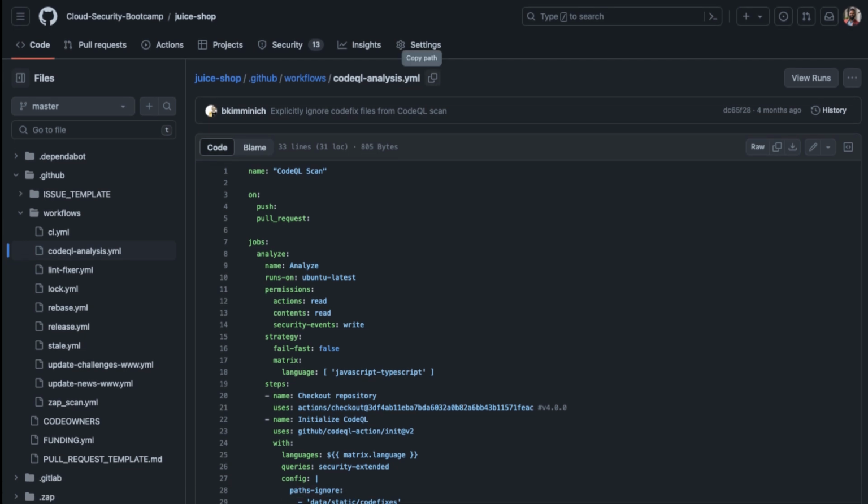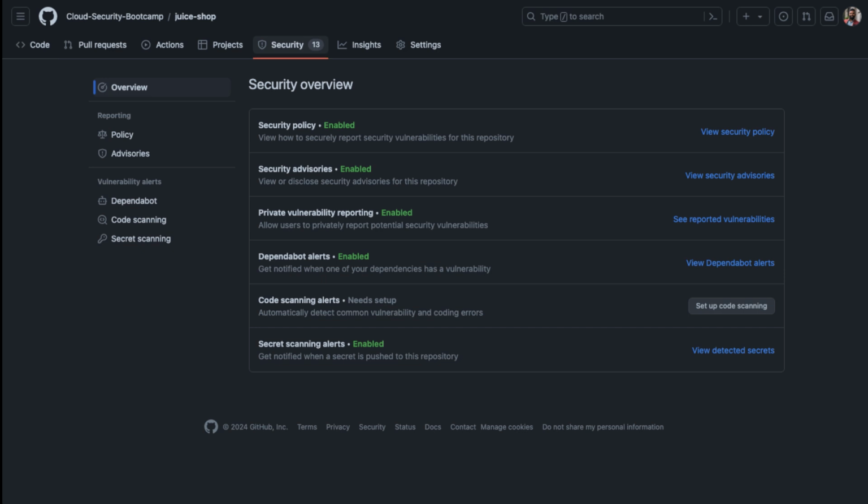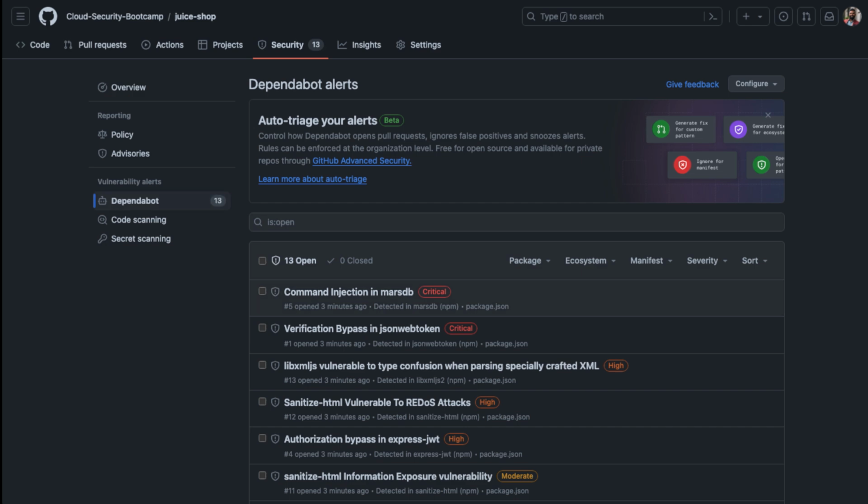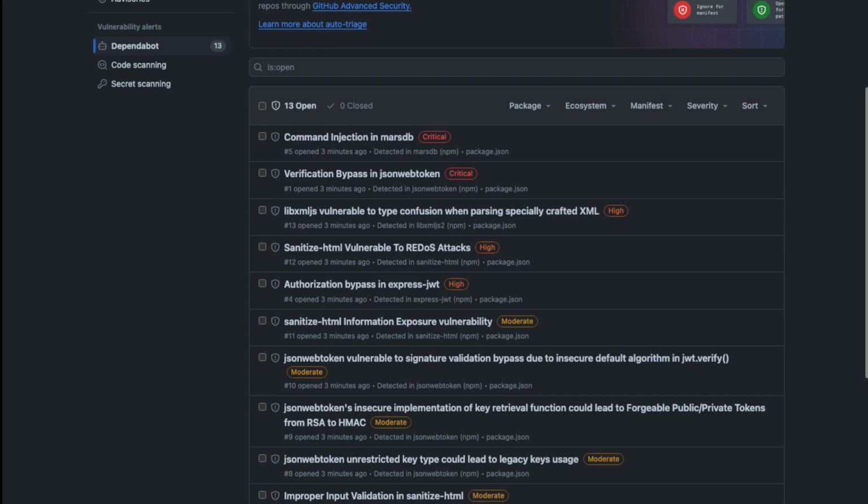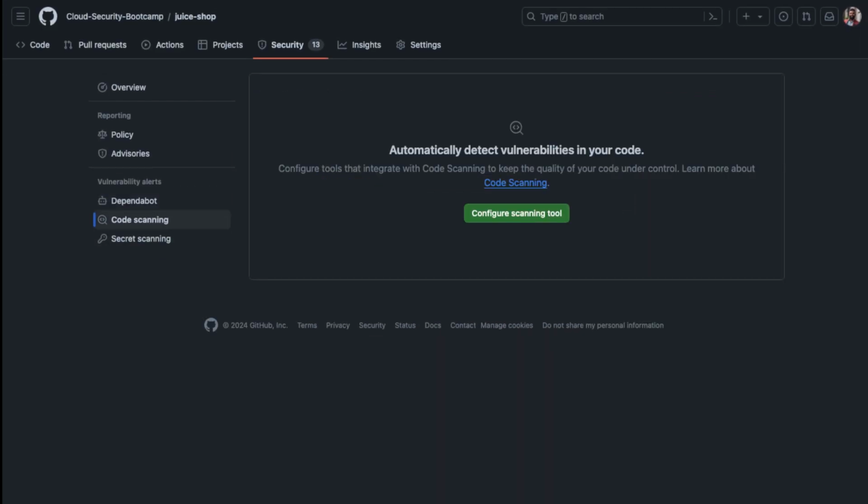Now that we have done all of this, you should come back onto Security, which is at the top. If I click on that, you would notice that Dependabot was already set up. It has identified that I have 13 vulnerabilities in my Dependabot, which I'm going to ignore for now because we are focused on code scanning. At the moment, if I click on code scanning, it's not configured.